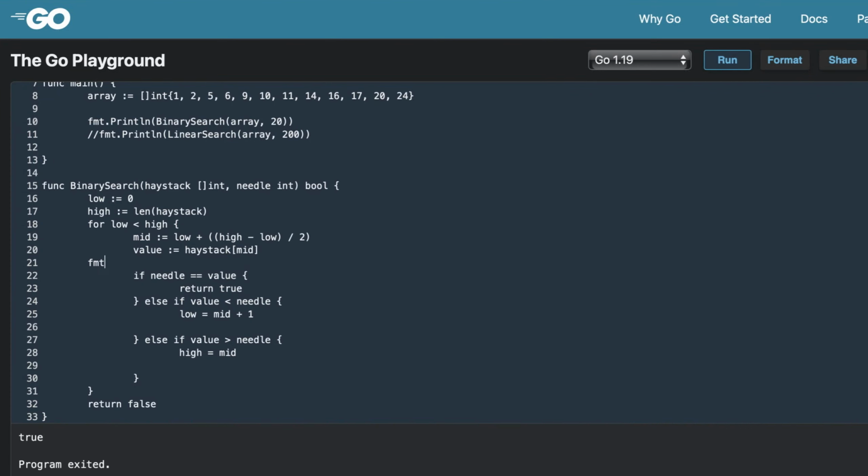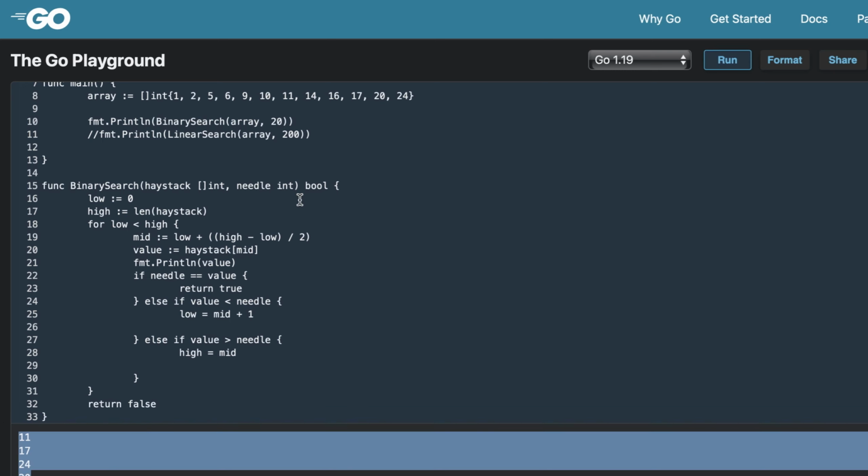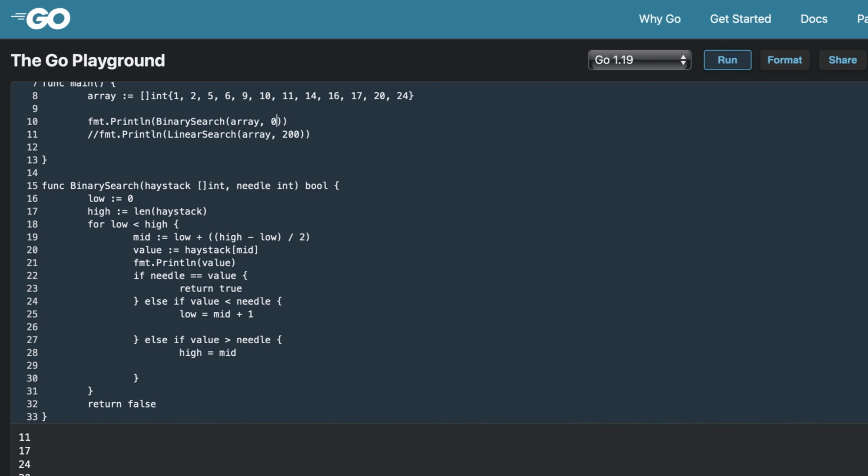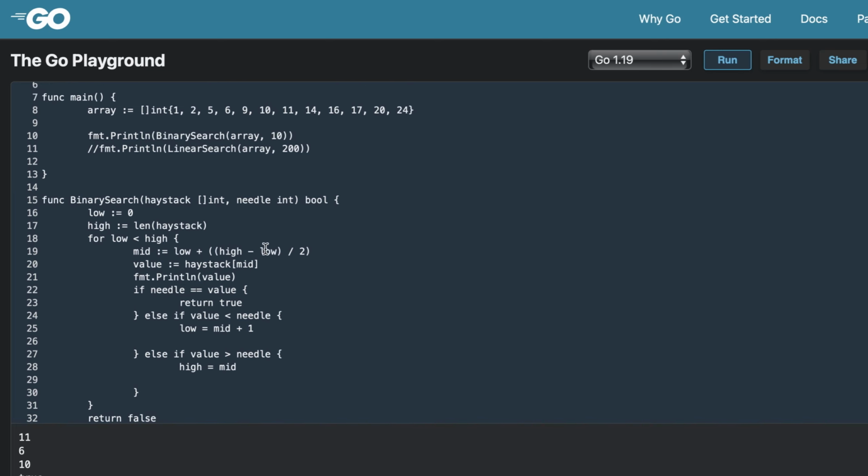Let's do something. fmt.Println value, just to see what we are doing. See, we are checking for values before we found it. If we check with, let's say, 9, for like 4 times. Let's say 10, 3 times, you see? It's way, way better than just linear search where it takes O of n time, like the upper bound.